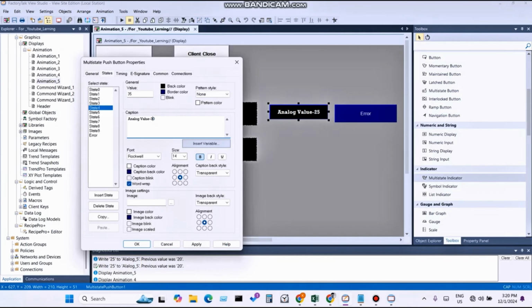And you are learning something new. You can see in the runtime it is not showing the caption, but I am changing it in the development mode. 35, 40, it will be 35 and 45, 50, 55, and it will be 60. Okay, so it will be reflected.